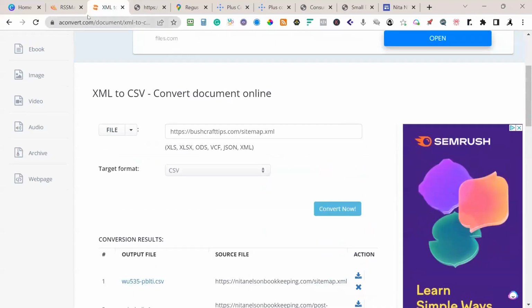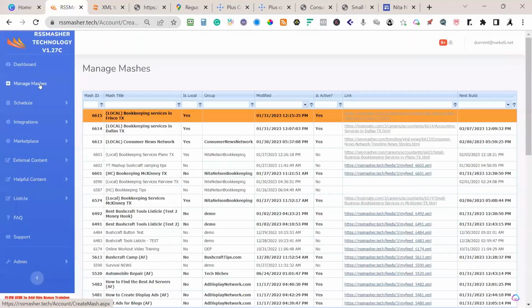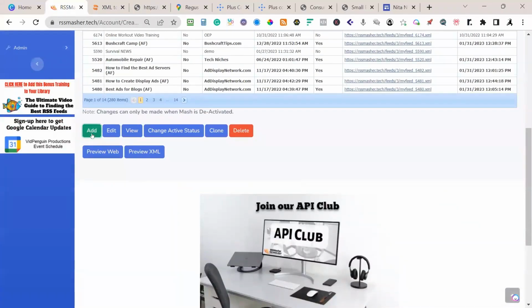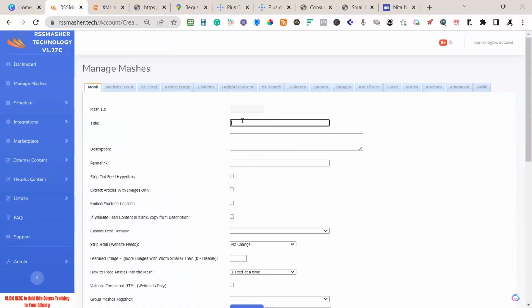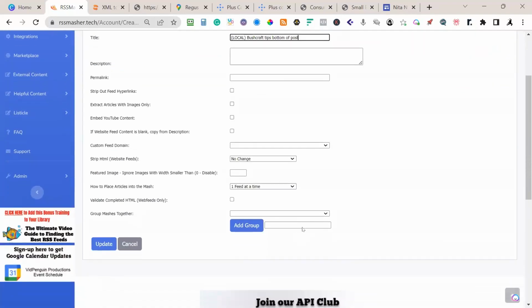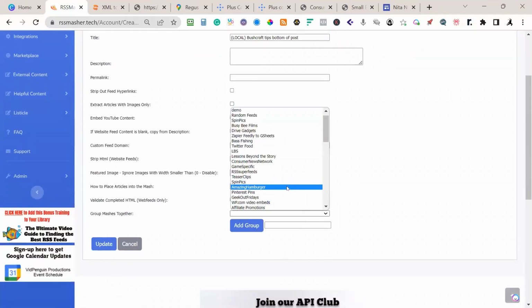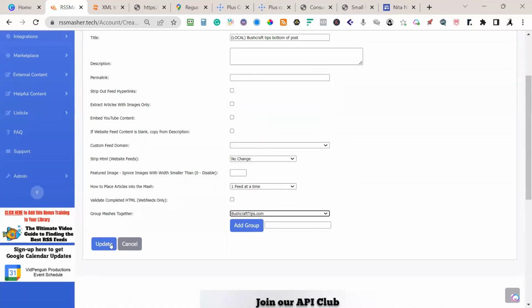So now I'm going to come back over here to RSSMasher. I'm going to come down and say Add. And this is just my naming nomenclature, local. So I've got that. Come down here. I'm going to put it under Bushcraft Tips. Come down here. Hit update.